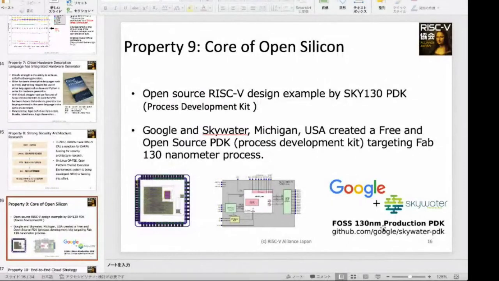And then property number 1: RISC-V turned out to be the core of the open silicon program, which is even more exciting than RISC-V itself. Google, SkyWater, and eFabless are actually using RISC-V as a vehicle of design.